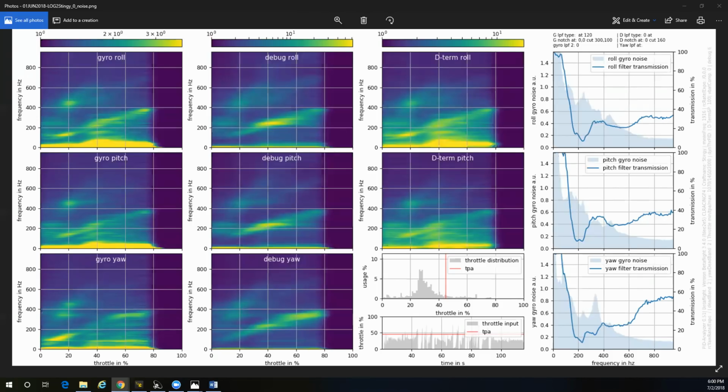So essentially, on the graphs on the right hand side, the blue background shade is your gyro noise that's getting through to the D term. So the blue is what's getting through the filter. Yes, and talking with Flo, that's what we talked about. That seems contradictory to what the legend says. The legend says the blue shade is the noise and the blue line is the transmission. So I would think the line is what's getting through.